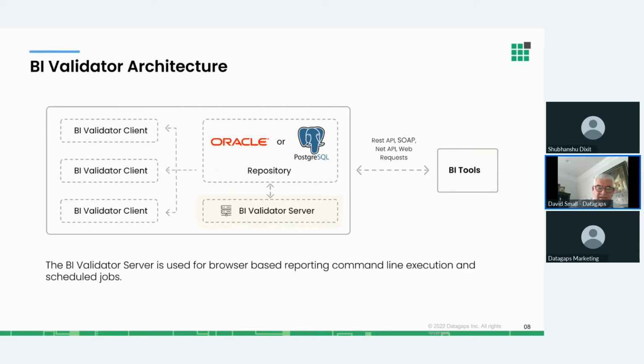So at this point, what I'd like to do is turn this over to Shubhanshu to start the demo. Thank you.